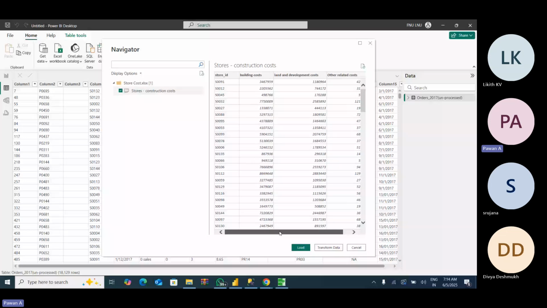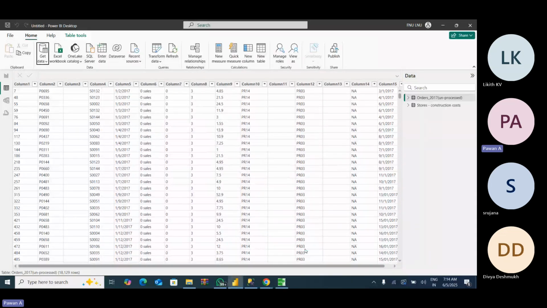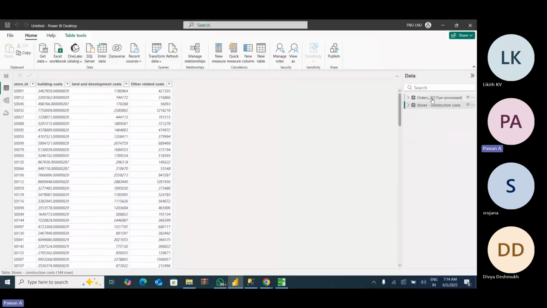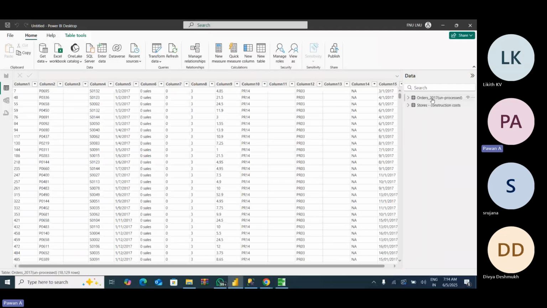Now, if you select transform data, again, you'll be taken to Power Query Editor. However, if you load it, it'll be loaded directly into Power BI Desktop, just like this. So now you see, you're seeing two tables. One is the stores table. The first one is the orders table. Orders table came as a CSV file. So stores table came from an Excel sheet or Excel workbook. Okay. So this is how we can get the data from flat files or Excel workbooks.